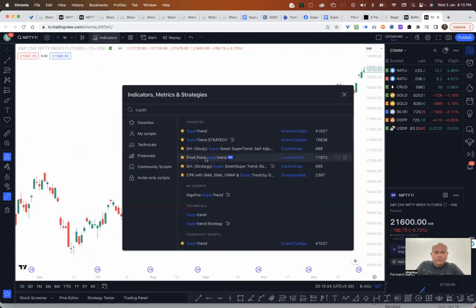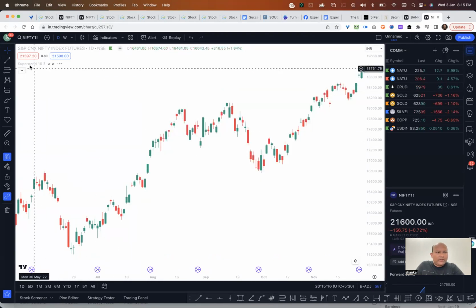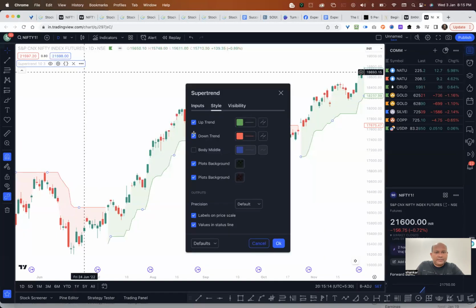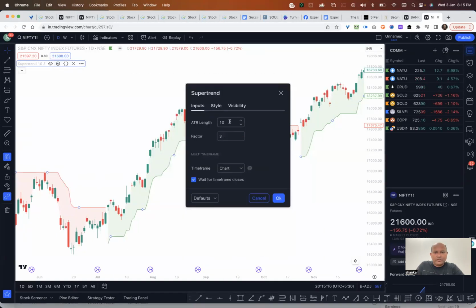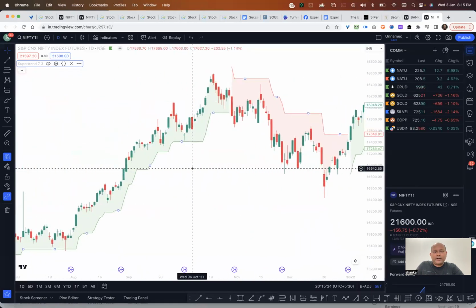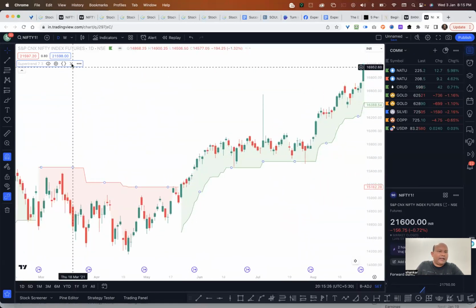Now, let me show you the second one. Under the technicals, I am choosing Supertrend. Whenever I click on that, the Supertrend automatically comes up here. I click on the settings and then on the inputs. I can change whatever I want to. I generally use 7, 3 and I can click on OK.